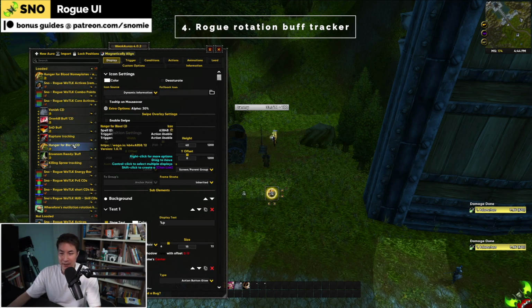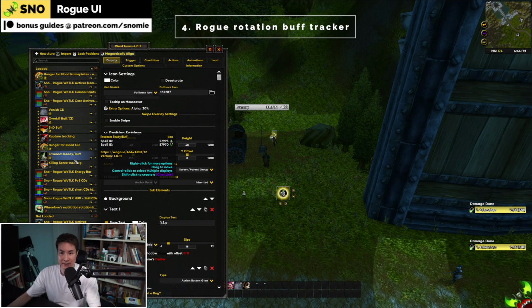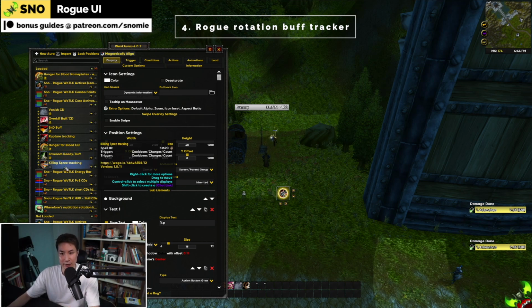So if you are Mutilate rogue though, instead of Rupture tracking, it will show your Hunger for Blood cooldown. And it will also show you when the target is Hunger for Blood able, it has a bleed on it. And for the last slot is the Envenom or Killing Spree tracking. So if you are Mutilate spec, it'll show you with a glow when Envenom is ready, and then it'll show you the buff timer for Envenom buff when it's up. And then the same, similar for Killing Spree if you are combat instead.